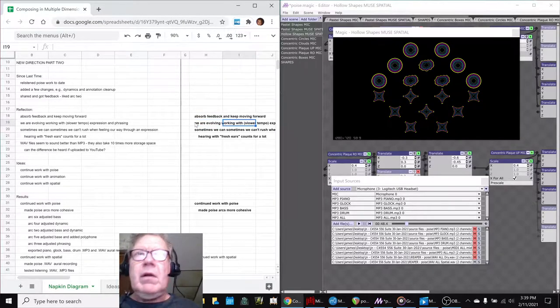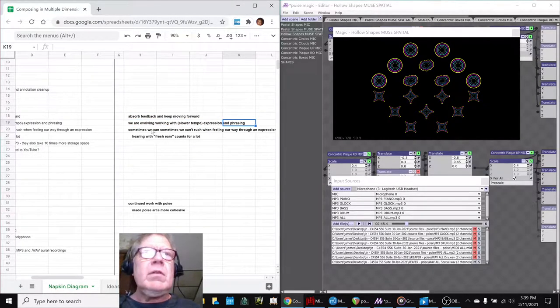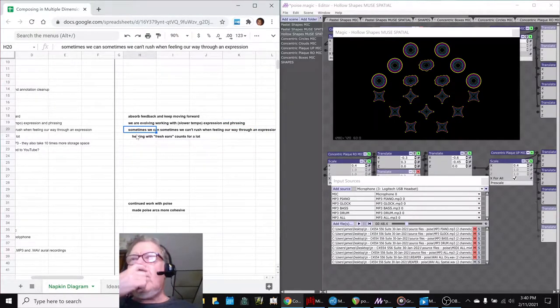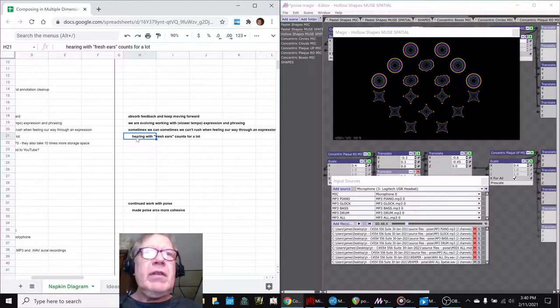We are evolving our ability to work with slow tempo, expression, and phrasing, although fast stuff, like you just heard, is totally awesome. Sometimes we can't, and sometimes we can, rush through working on our music when we're trying to feel our way through an expression. Hearing with fresh ears counts for a lot.